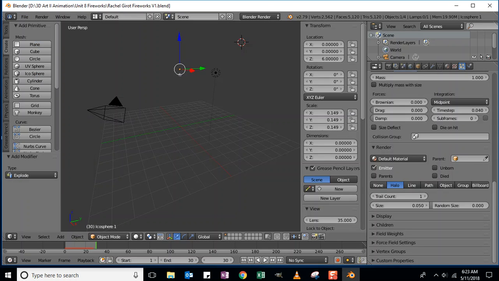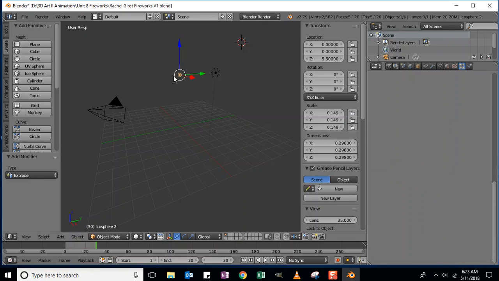Ding. Okay, so now we're going to go ahead and add the next particle system to our second icosphere. So go ahead and right click on the second icosphere. And now this is very important. Are you listening? You have to set the current frame to 1 because we need to do this at the beginning. So make sure your current frame is 1.